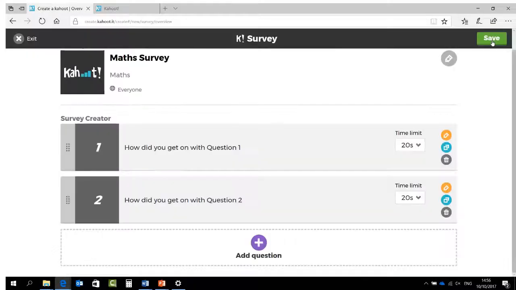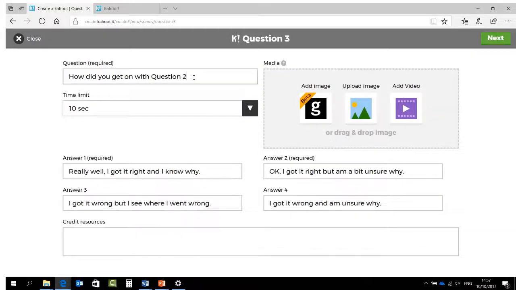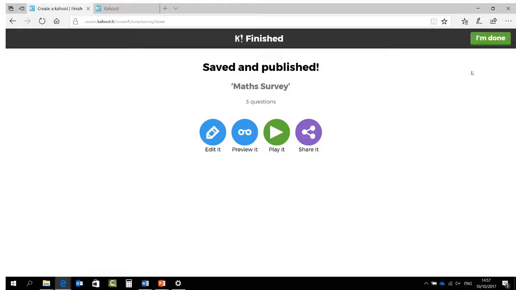So next. I'm also going to change the time limit down to 10 seconds because the answers are pretty straightforward. There's not much thinking involved with it. And I'm going to just duplicate it again for question 3, and we'll leave it at that. So that's 3 sample questions. And that's it. We can just hit save, and that is saved as part of our Kahoot.